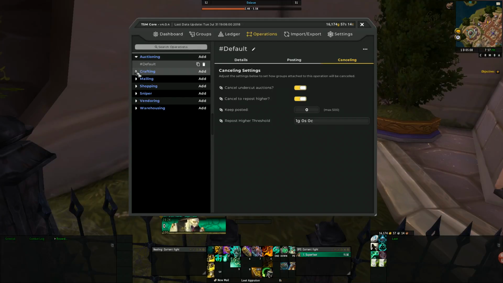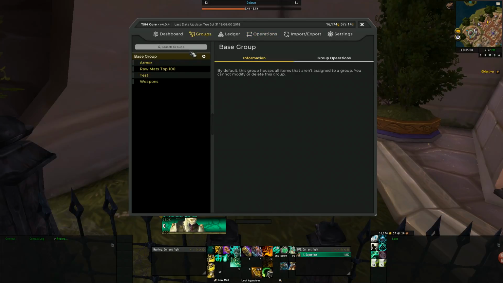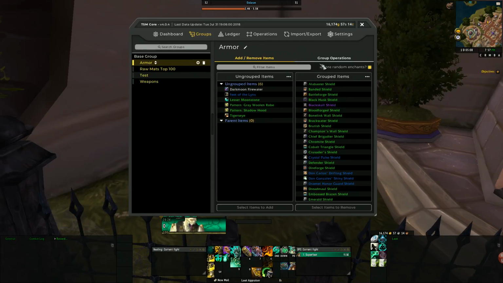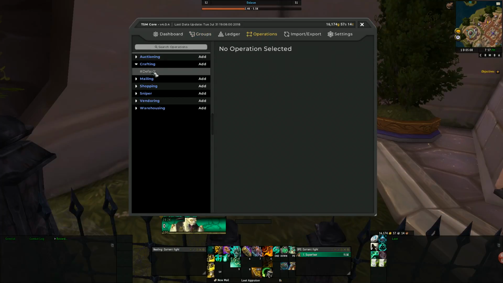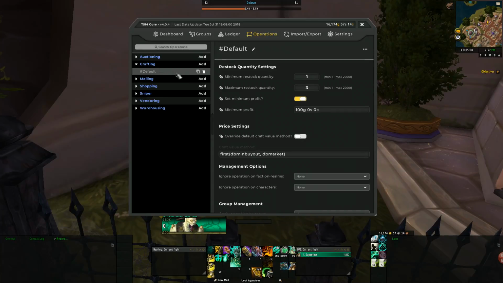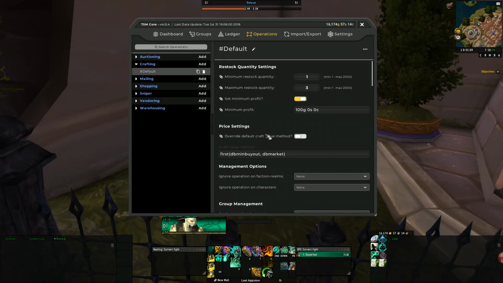If we go to crafting, crafting again has its own functionality based upon the operation. Again, going back to the group structure, there are a couple of ways we can associate with it. We can click on group operations, go to the crafting section. We can click on the cogwheel here, or we can go to the operations section and expand it here. It's going to take you to the same spot. It all depends how you want to go there. So from the crafting default, you notice here, restart quantity, price settings, management options, and group management are all a part of this section of the crafting page.